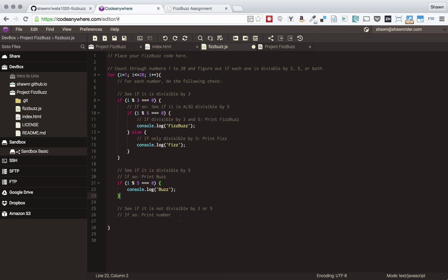And the next thing we need to do is see if it's not divisible by 3 or 5. And if so, print the number. Now, this is actually a little bit of a twist, and so I think we're going to be better off if we restructure things a little bit, which is to say that we can actually use what's called an else if here.